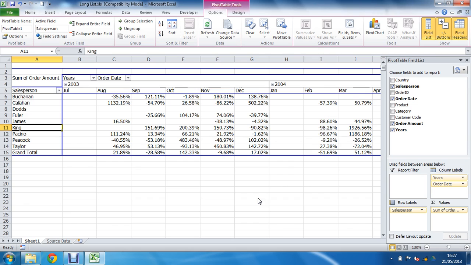That report now looks a lot better than what it did just a few seconds ago. It's much cleaner, much tidier, and much more professional. And that is how we can hide error values within our Excel pivot tables.